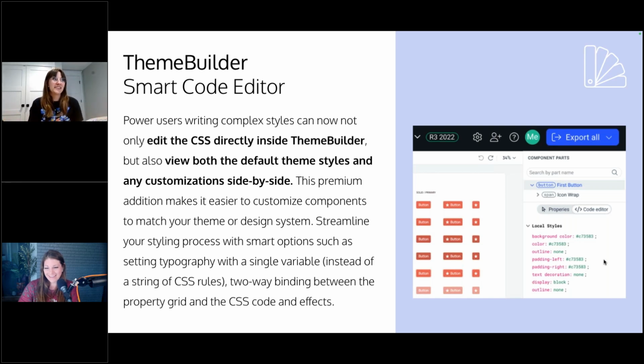So you can edit your CSS now directly inside the ThemeBuilder, and that will still live update. You can view your theme styles and your customizations side by side. It's going to make it way easier for you to customize components. If you don't like to write CSS, you don't have to use it. All of those same drop downs, all of that WYSIWYG editing is still going to be right there.